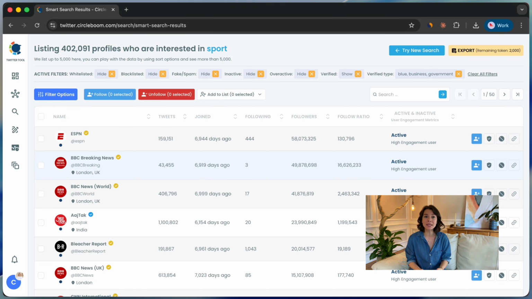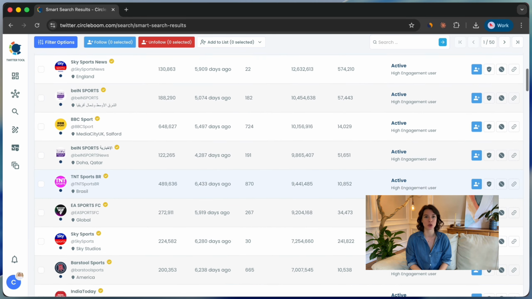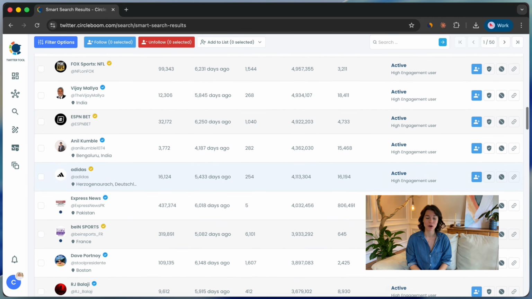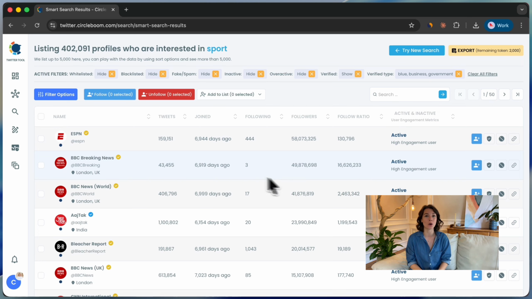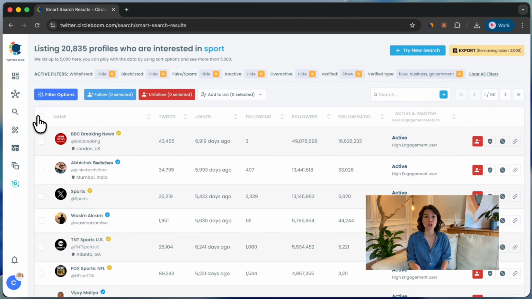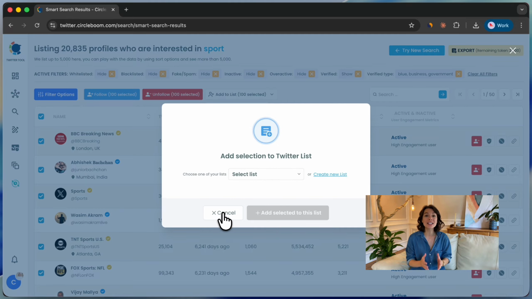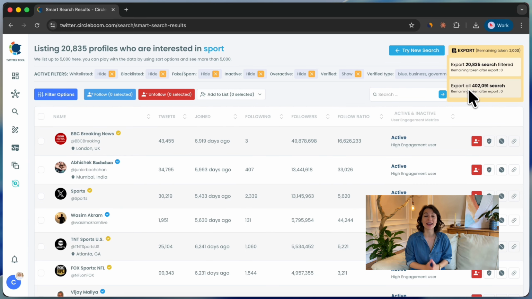Now you'll get a clean, structured list of verified accounts related to your topic, along with useful profile insights. From here, you can click Follow to connect instantly, or select accounts and add them to Twitter lists to build a well-organized, niche-specific network. Or export the list to save time on outreach, research, or building targeted contact lists.